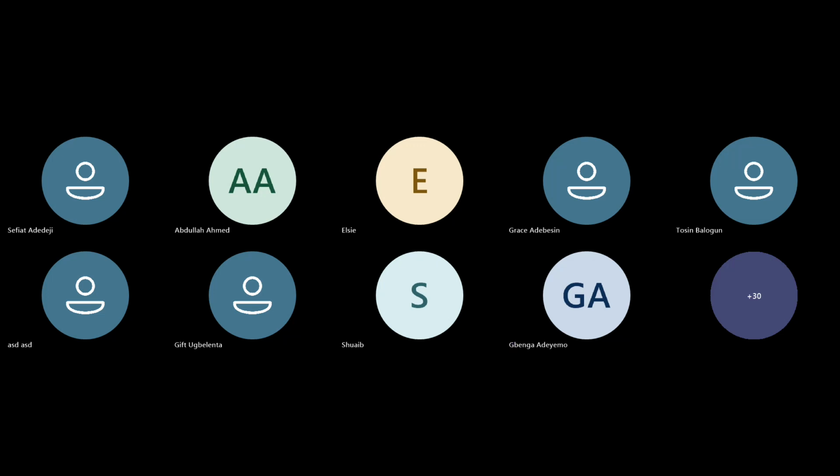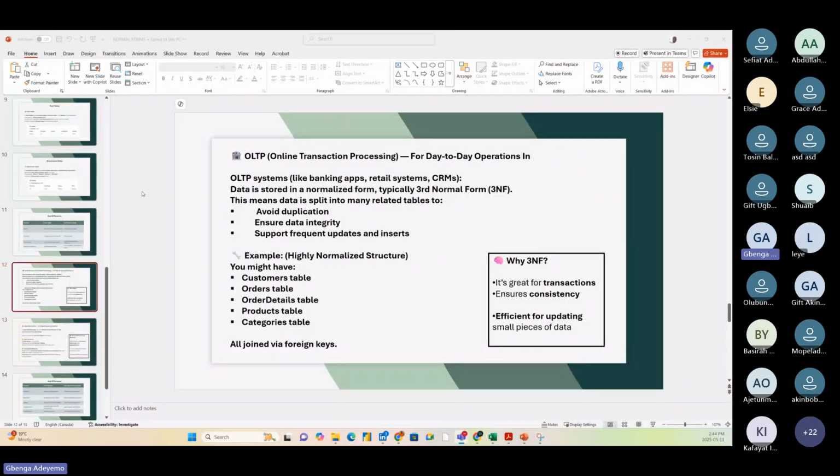So the way OLTPs are, we represent OLTPs using what we call an entity relationship diagram, right? ERDs. ERDs are not actually for OLTP alone. ERDs can be used for OLAP also, that is a data warehouse. So an ERD is just what we use to represent or communicate the framework or relationship between different tables in our different schemas, whether it is in OLTP or in OLAP, right?